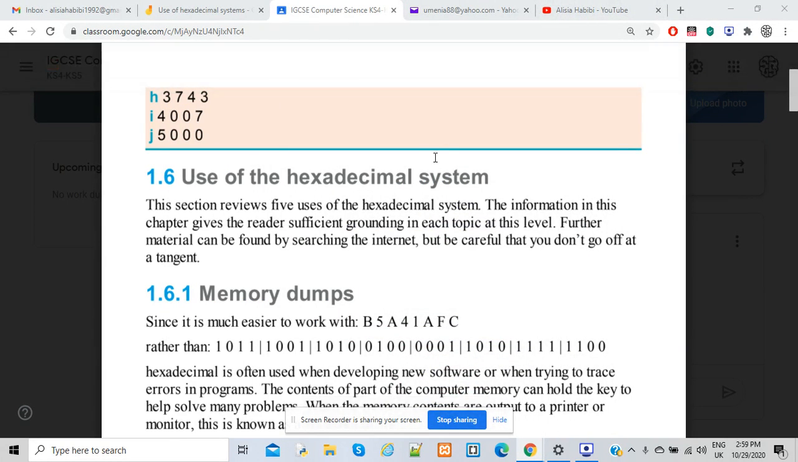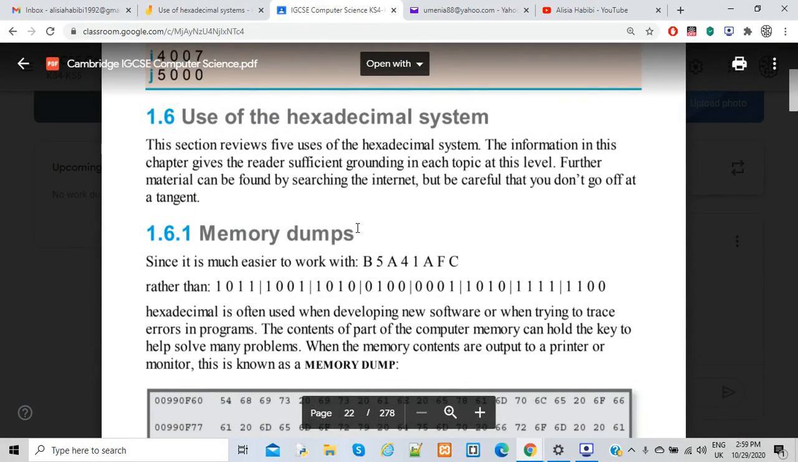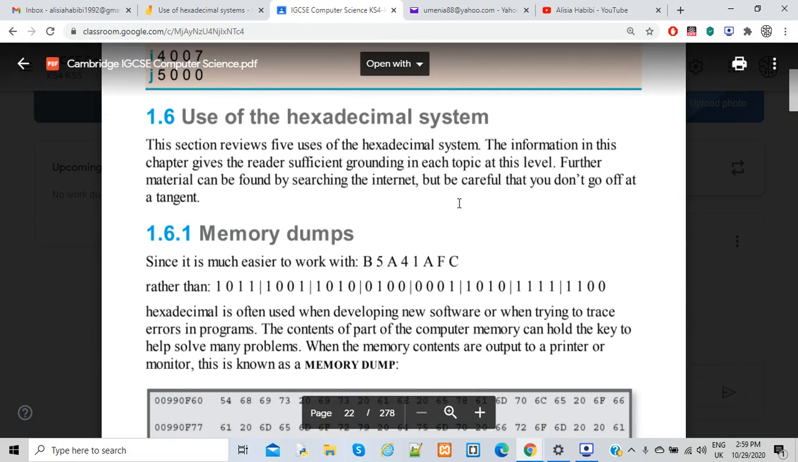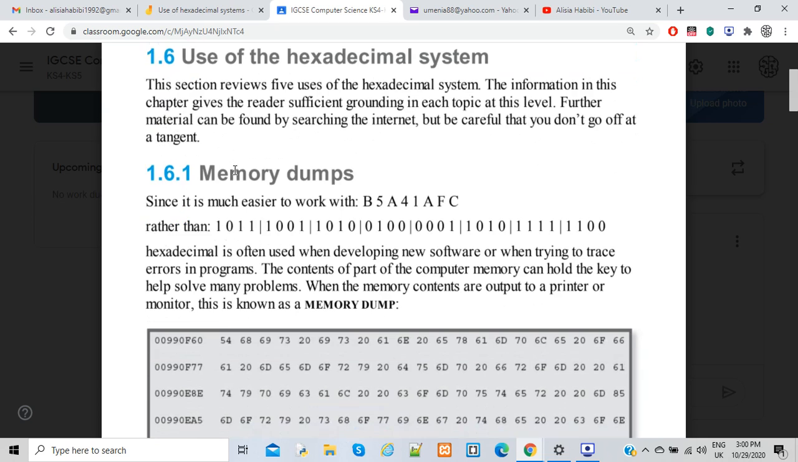This is going to be the last video tutorial for this Unit 1 of the IGCSE Computer Science textbook. In this video tutorial, I'll be wrapping up this topic, which means I'll be focusing on the use of the hexadecimal system. We actually have 5 uses in this section review. So we're going to be looking at these 5 uses of hexadecimal systems as opposed to binary systems and try to understand how they're used.